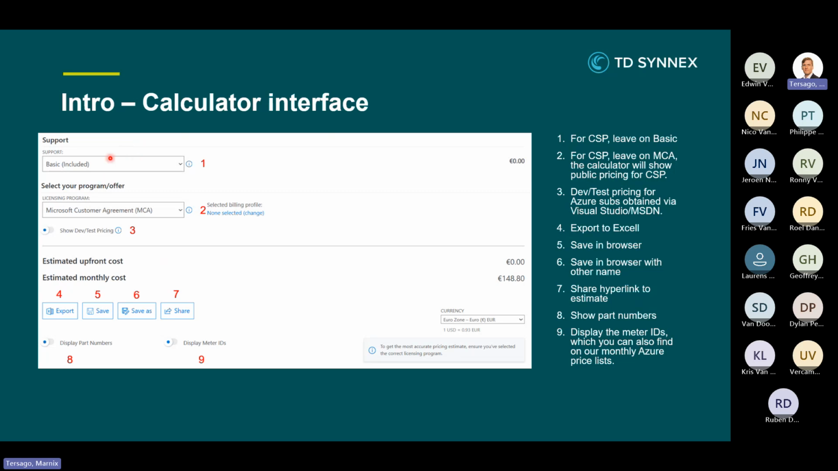So here you have some drop-down lists. Now for support, leave it on basic. This incurs no cost, as most of you know. Technical support is offered by our cloud support department for free or in a paid model.